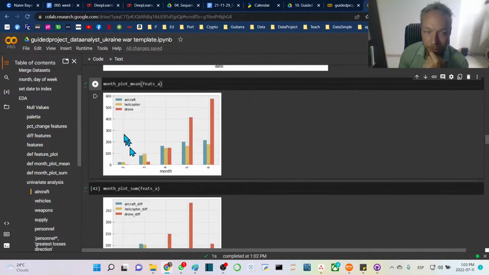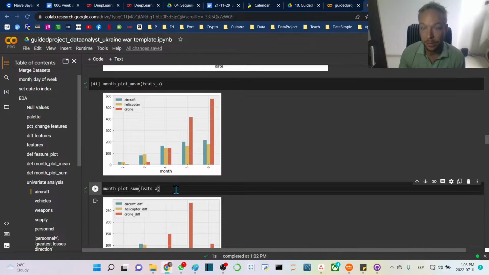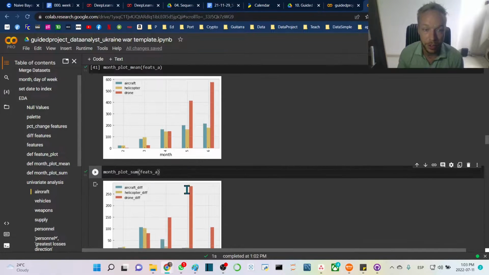The mean plot shows us the mean, the average of the months, so the average drones, the average helicopters, and the average aircraft. This is again the cumulative values. This is the average after they've been accumulating, so it does keep going up. One point to notice here is that helicopters are not really increasing. The amount of losses have tapered off and are not really increasing anymore.